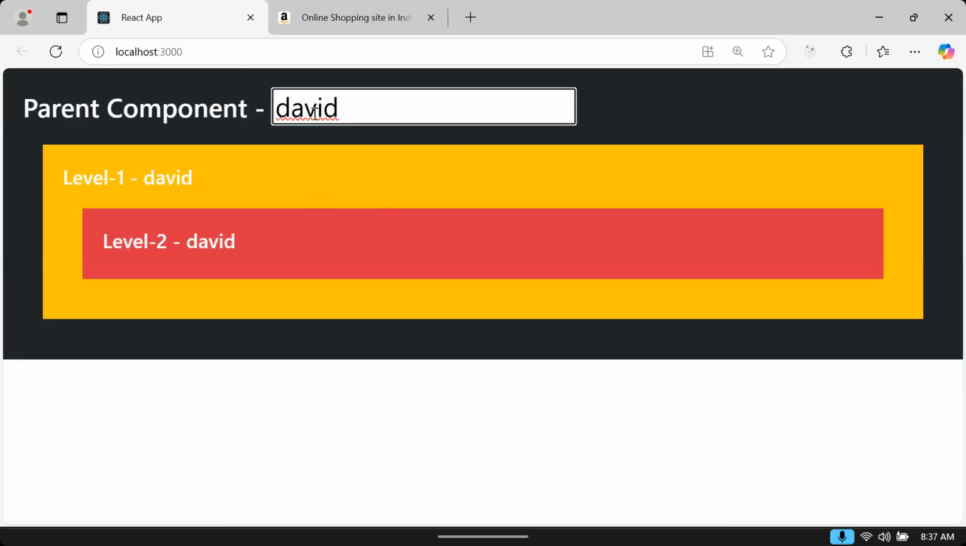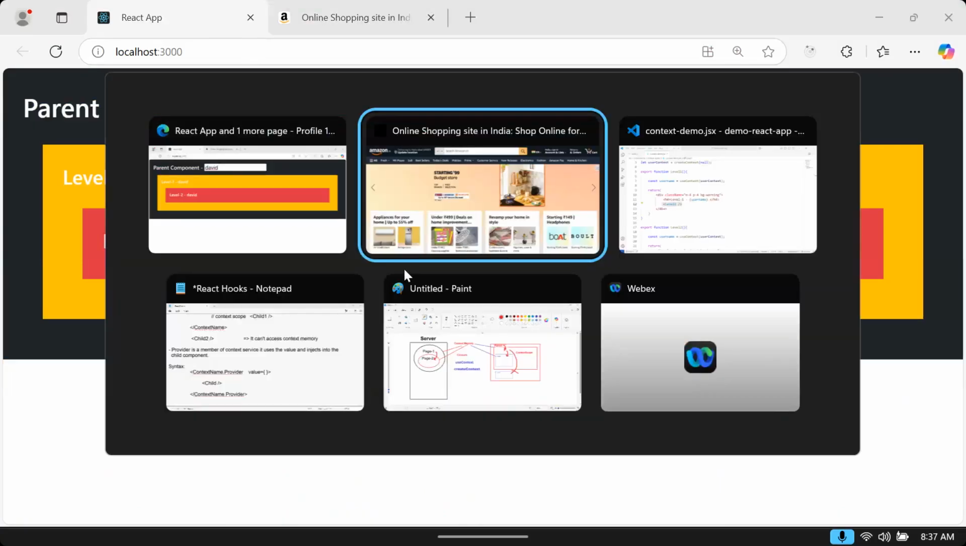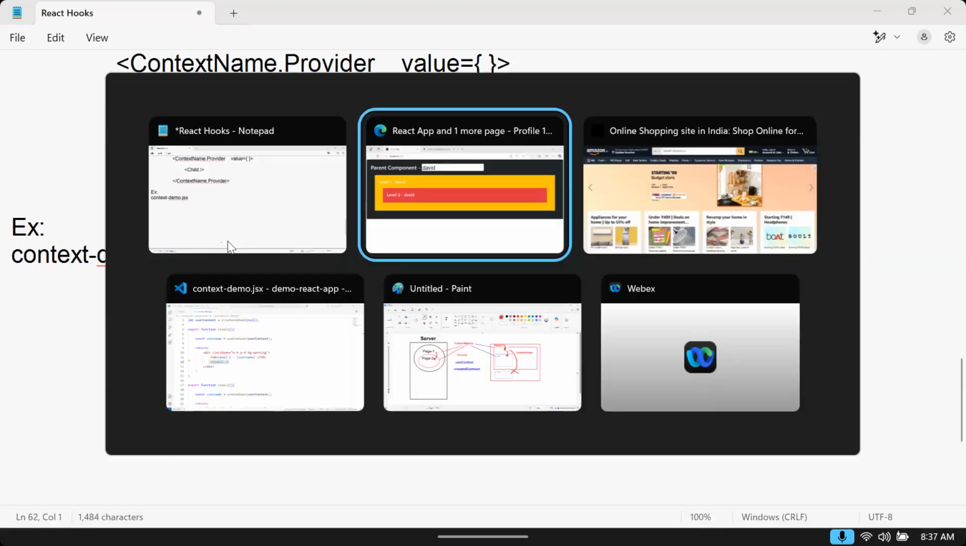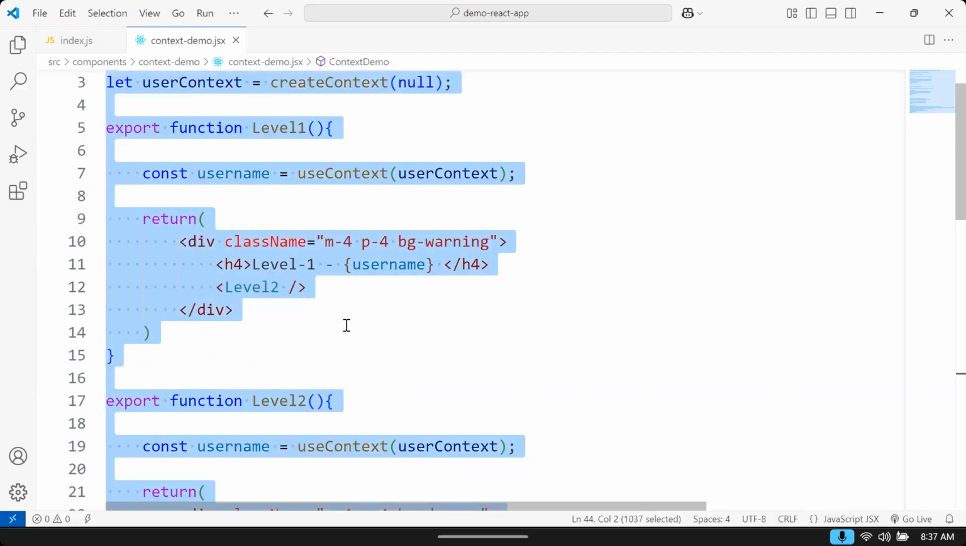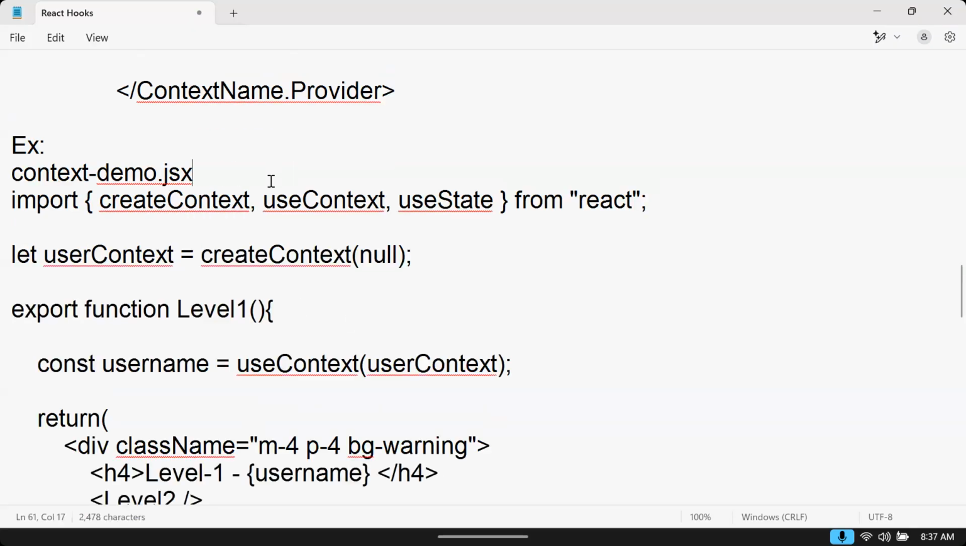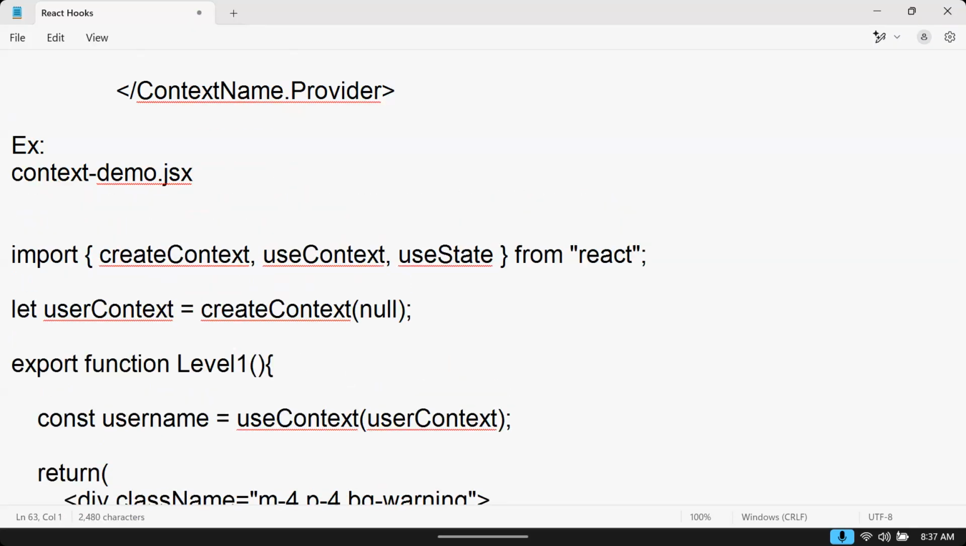Let's see one point here. What is this? The example I will copy. This is the example you need to know. The example is context demo dot JSX. So I will copy this context demo dot JSX. In this, for your understanding's sake, I kept everything in one place. In the next level, when you learn routing, you will have different files. All files you can import and use.